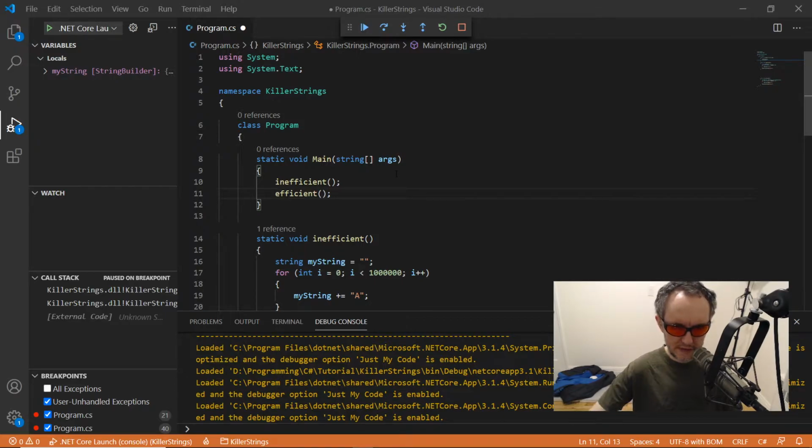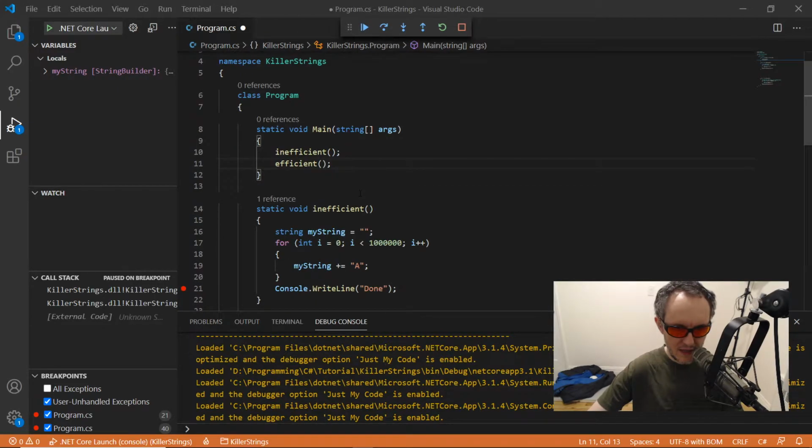So I have two methods. One is called inefficient and one is called efficient. First, we're going to look at the inefficient method, right? So here I have a little string that I'm going to, through a loop of 1,000,000 iterations, just append the letter A, and I'm going to write to the screen done when it's finished, right? Very simple, nothing special, right? So let's rip.